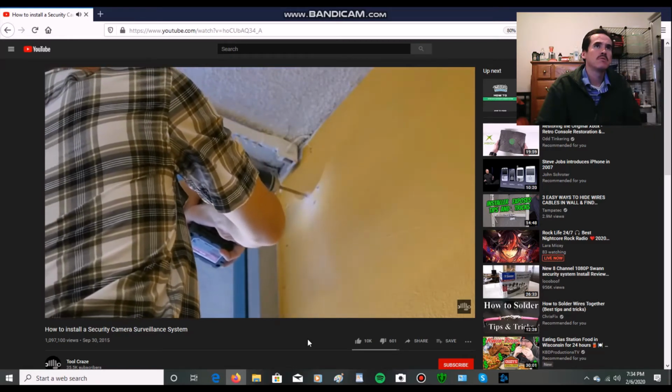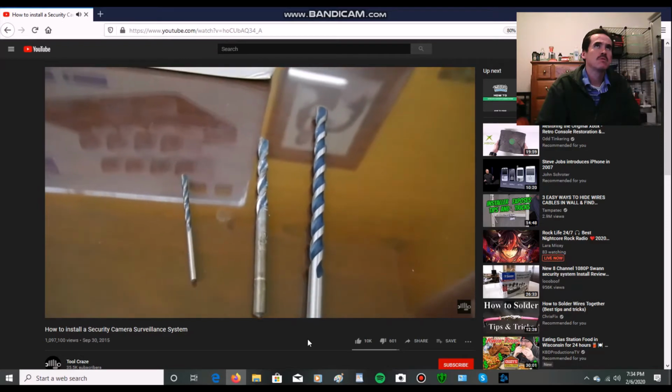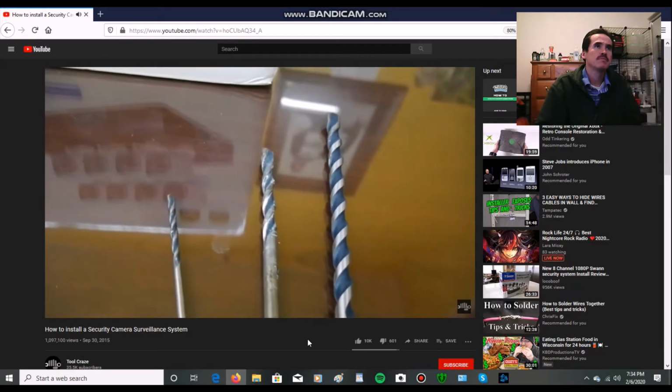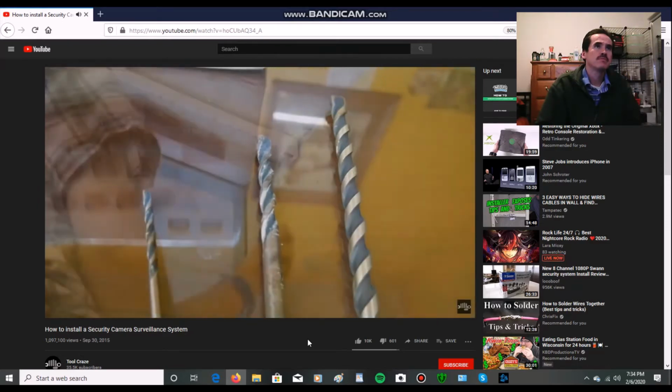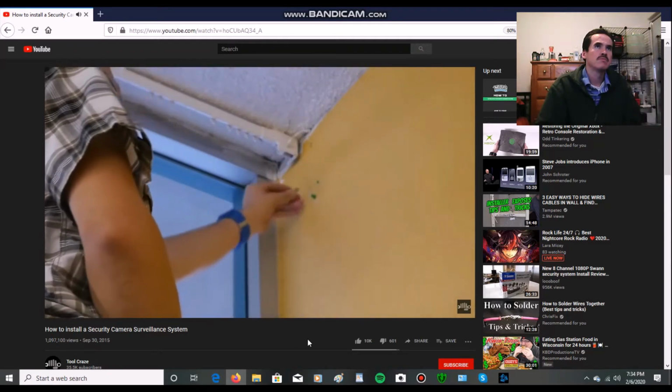You can use any drill bit for making holes in drywall, but if you're planning on drilling into plaster, stucco, brick, or concrete, you'll need to use a bit for drilling masonry. Then place the anchors into each hole. You should be able to slide them in with your fingers.